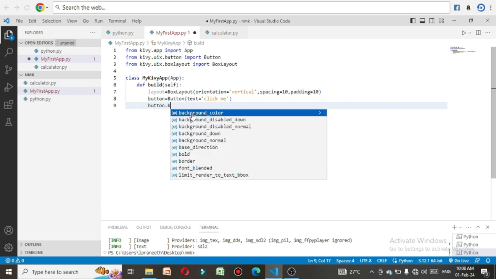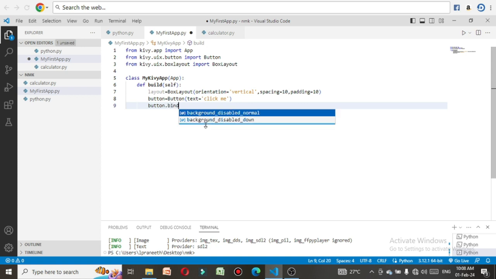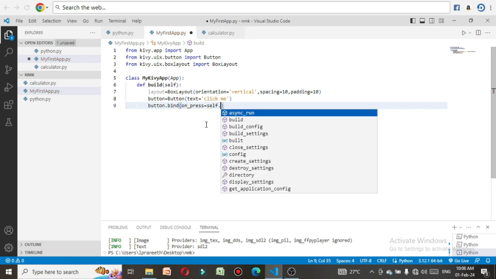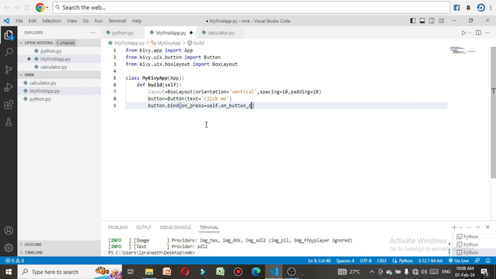So button dot bind, button dot bind, round brackets. Now press event, in order to perform the press event, on underscore press, I am going to consider, and equal to self dot on underscore button underscore click. So now finish. I have binded.